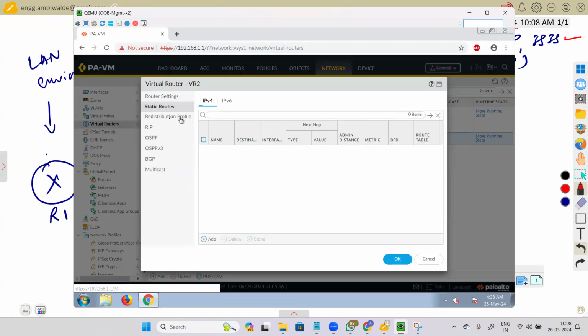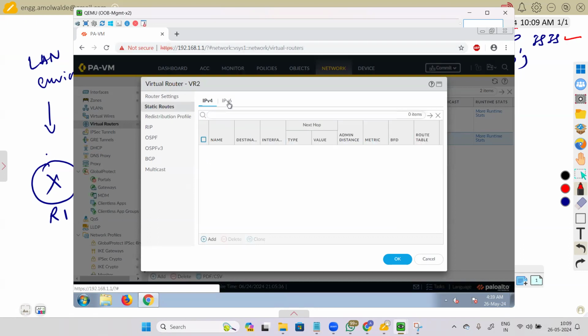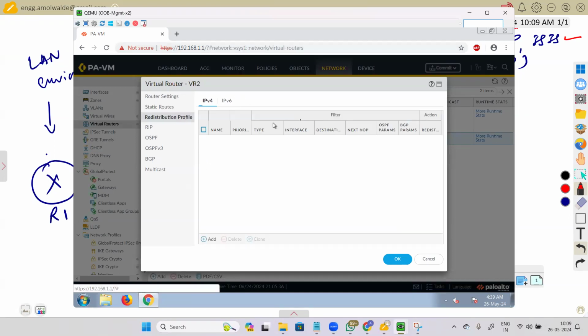Redistribution profile, again for IPv4, and then you have an option for IPv6. You need to enable IPv6 first if you'd like to play around with IPv6, and we'll see that as well. You can enable IPv6 and then play around with IPv6 routing or whatever you'd like to do. But yes, we do support IPv6.